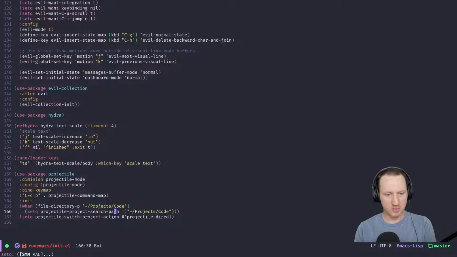And there's one other thing you can set here, which is the projectile-switch-project-action. It basically just says whenever you switch between projects, what's the first thing that happens. In my case, I just tell it to load up Dired because it gives me a listing of the files that are in that project. I found that to be a little bit more convenient. So let's go ahead and evaluate this, and it will install Projectile and then load it up.